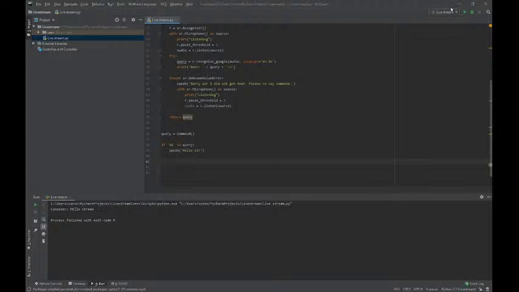Alright, so now let's try this out. Hi. Hello, sir. Hey, there we go. It works. So we do not need that if function, which is actually very good.